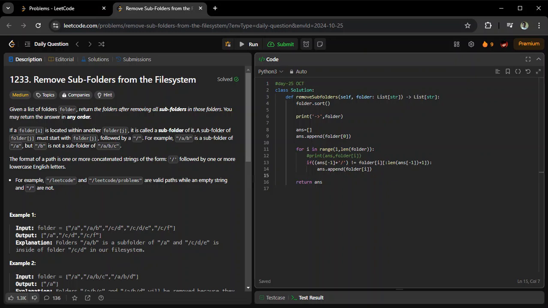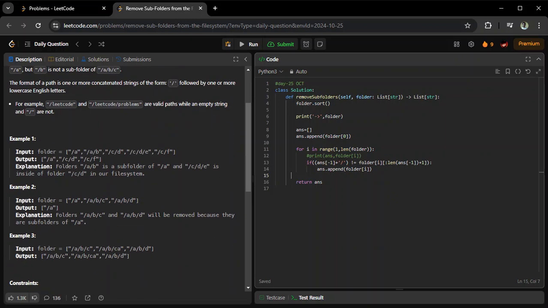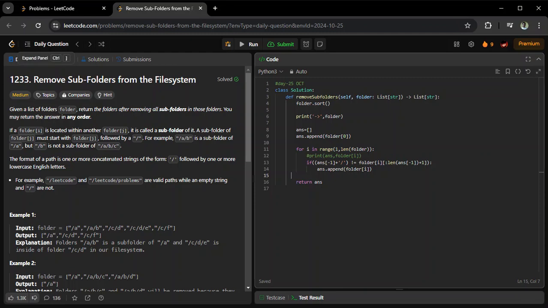Today we are at day 25 of the October Daily Code Challenge, and we have again, I will say, an easy, slightly from easier to medium side of question in front of us, and let's see what we can do here. So it is question 1233. Remove subfolders from the file system.